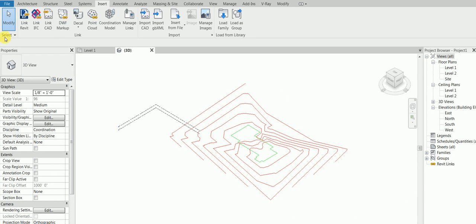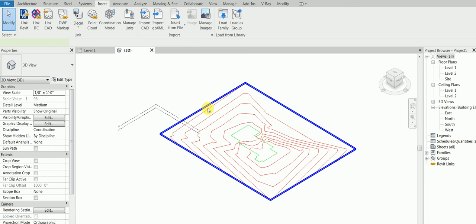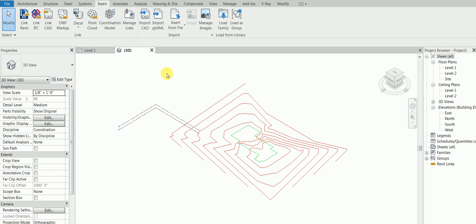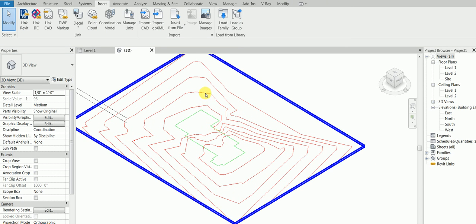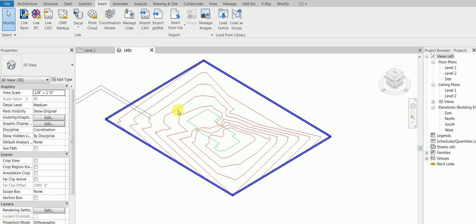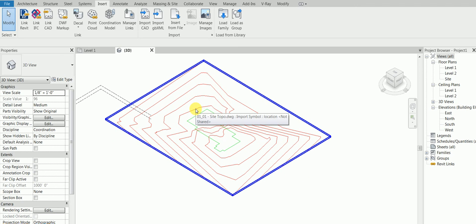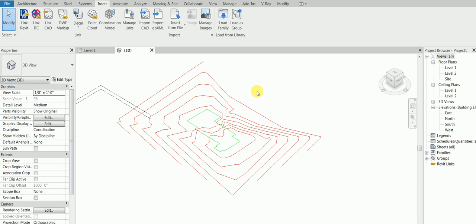Just for people who have not seen the earlier videos, this is a linked AutoCAD file, the topography. So my question is, how do we get the elevations of this topography file? The answer is as follows.